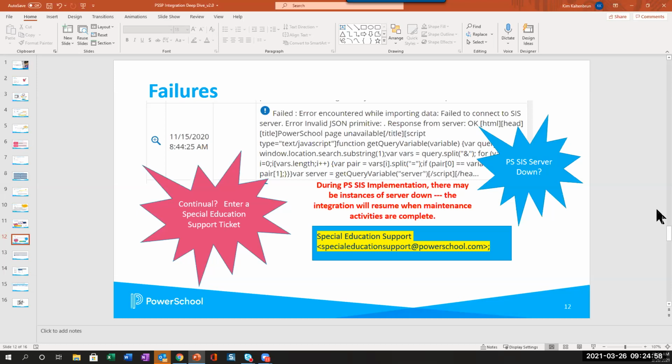The other thing about a failure is that if you see a failure, and let's say that there was a failure to connect to the SIS server, check on it the next day. If it's back up and running, that's just a SIS server.